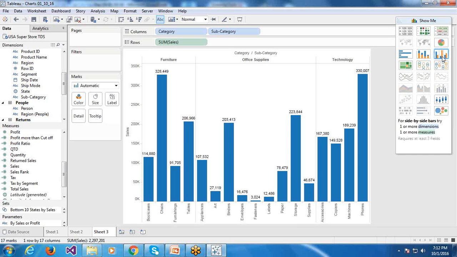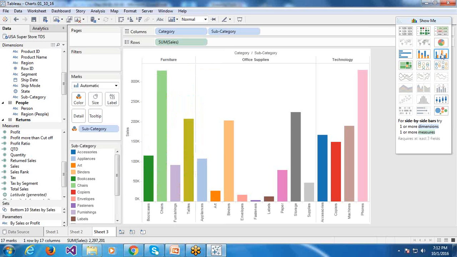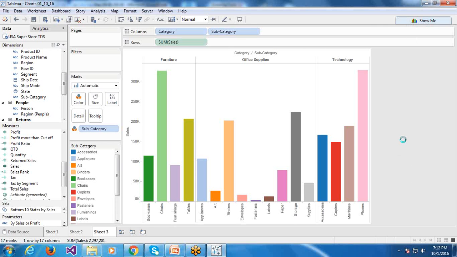If you want to switch from side by side bars to a stacked bar chart, you can simply click this. If you want to go back, you can simply click this. That is about the bar chart. Pretty simple. I don't think we need to spend more time on this. Let us go through one more.